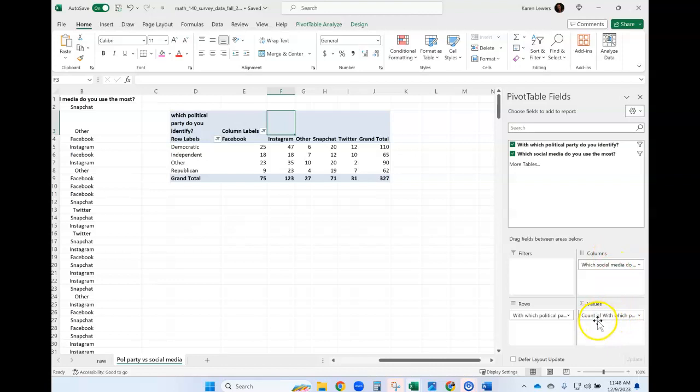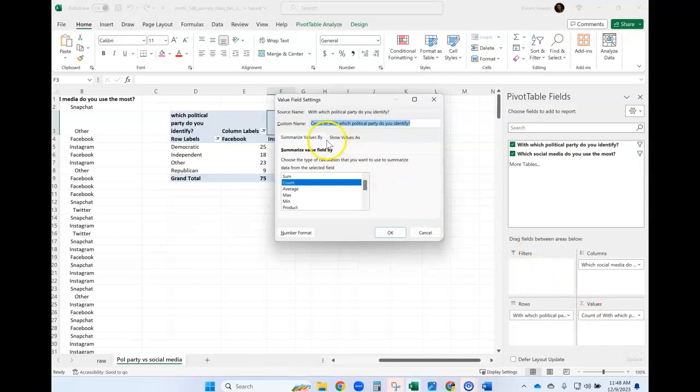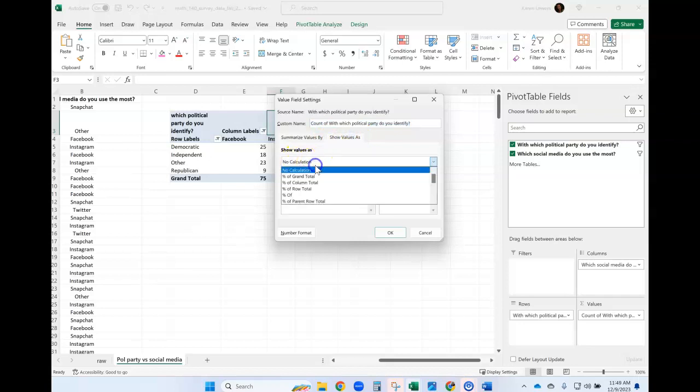All right, now instead of count, I want to show probabilities or percentages. So I'm going to click that and change Value Field Settings. I don't want it to be just a count. I want to show the value as a percentage. So I'll go to this tab that says Show Values As, and instead of No Calculation, I'll do Percent of Grand Total.